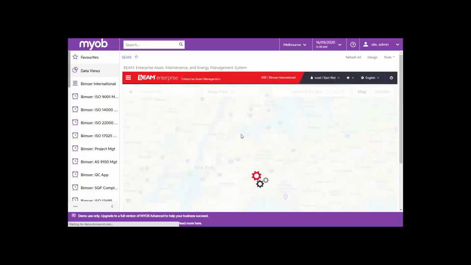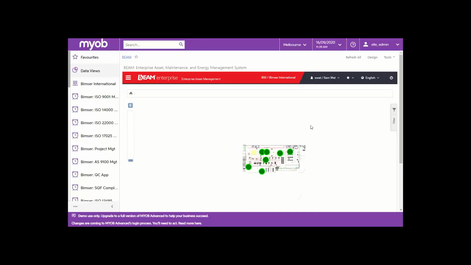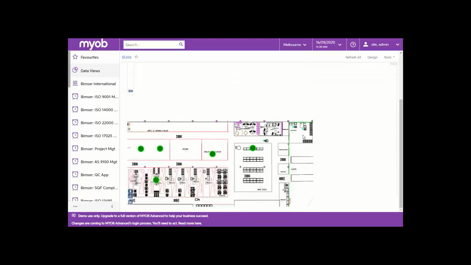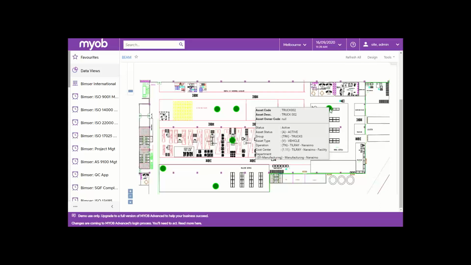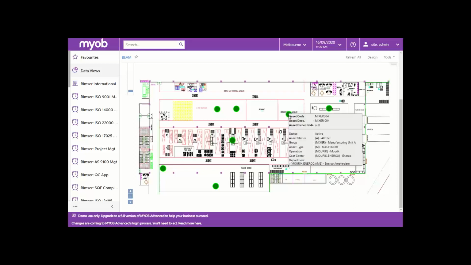Also, we have the graphical asset tree. This allows you to upload the blueprint or the floor plan of your facilities and pinpoint the location of your fixed assets. The green dots that you can see on this graphical asset tree are the fixed assets that we have in our demo environment. When they're in green, it means they're in a good status, like they're under production status. And you can move your cursor and find out the information of an asset, like the name, the code, the status, location, and also the group.